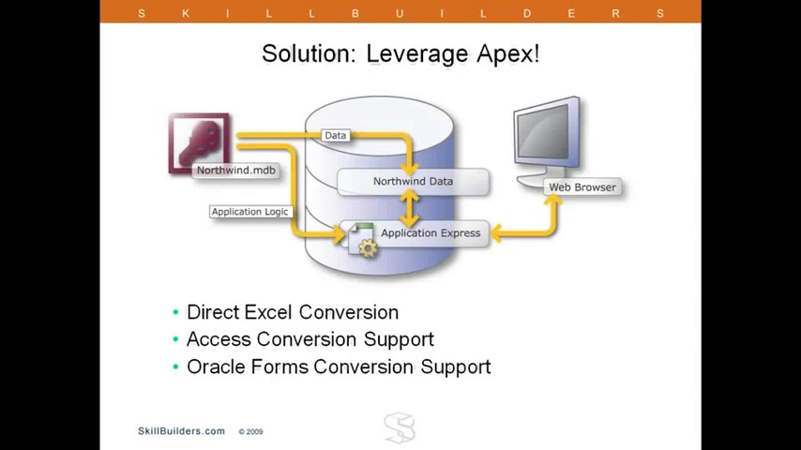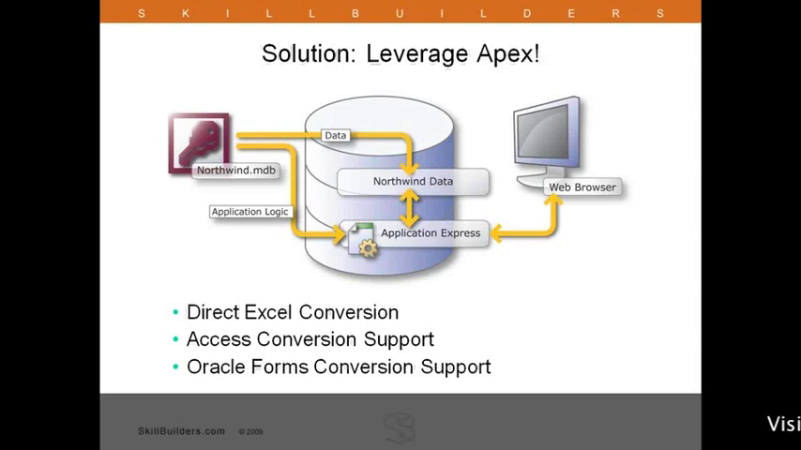The solution? Personal opinion here, but leverage Apex. Apex has built-in direct support for Excel conversion. Now, conversion is not trivial and needs to be undertaken as a project. But when it comes to Access conversion, even Oracle Forms conversion, support is built into the product that helps you manage that project. And we'll do some of the legwork for conversion as well, built in.